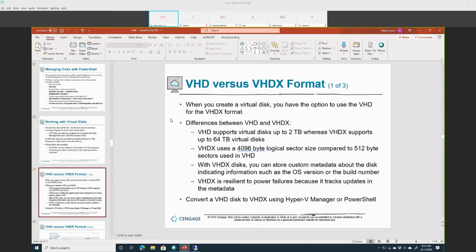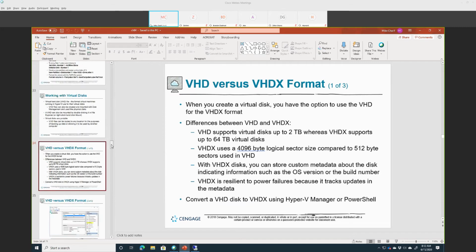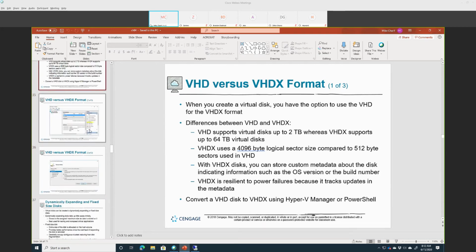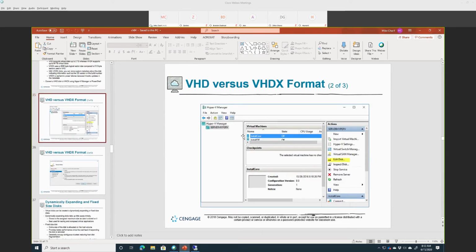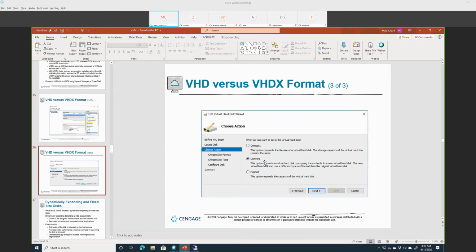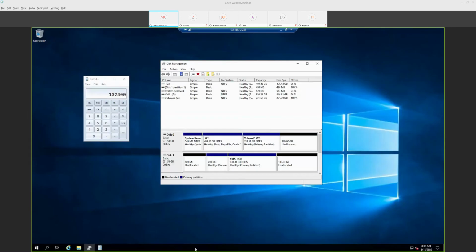Let's see. Okay, so this is your Hyper-V server, and you can edit the disks. First of all, let me see if I can get to that point. And this is, you can convert to this one here. So let me see if I can go to my server. Okay.